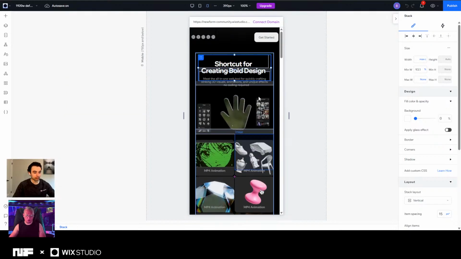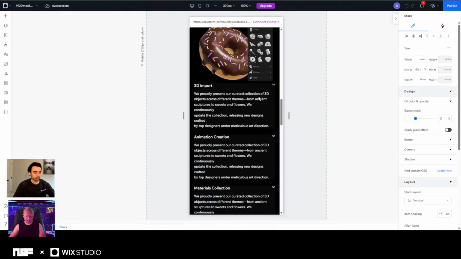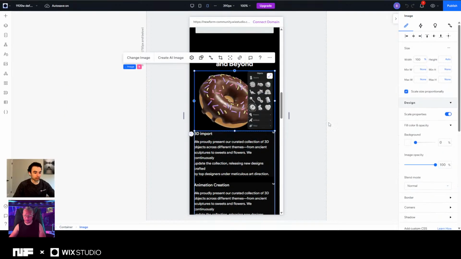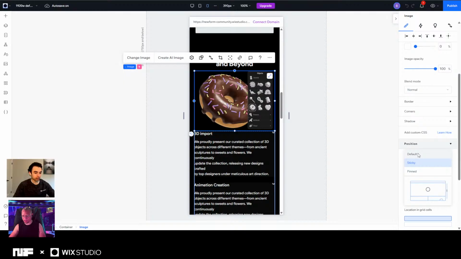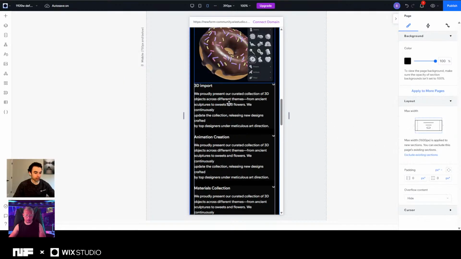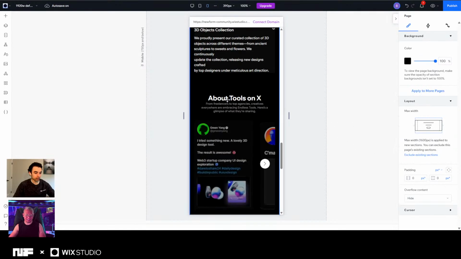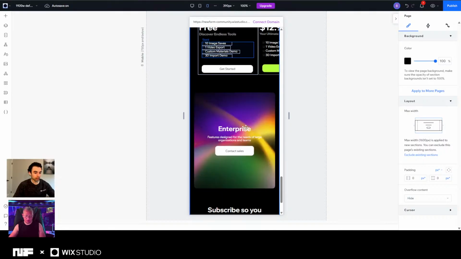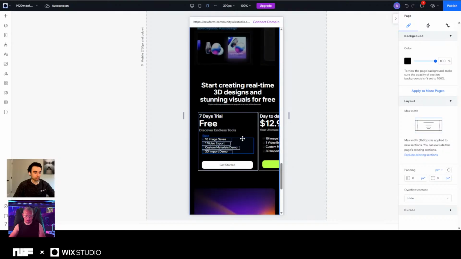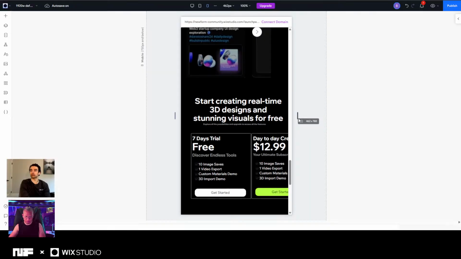So let's go ahead and go to this mobile piece here, because we have about 80% of this stuff done right here. We're just going to click this donut, and we don't want this to be sticky, so we're just going to hit default so that the donut does not stay sticky on the mobile experience here.